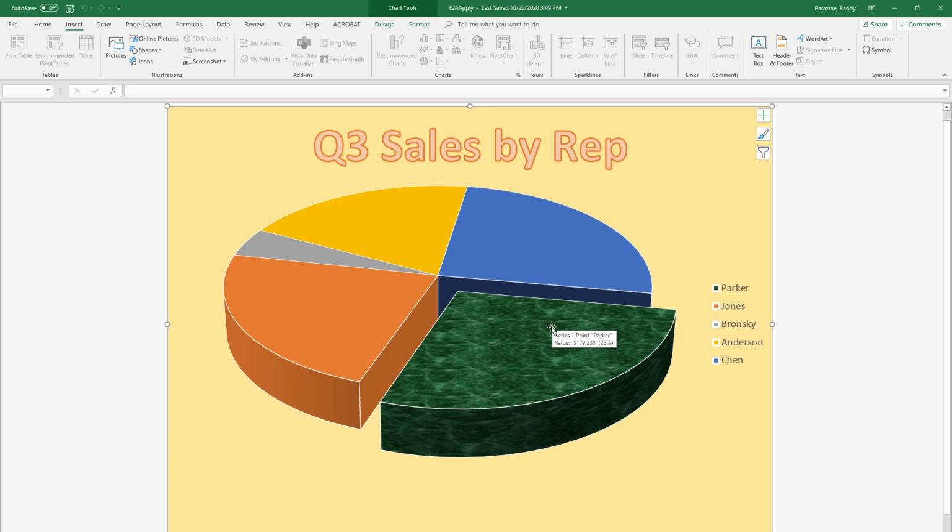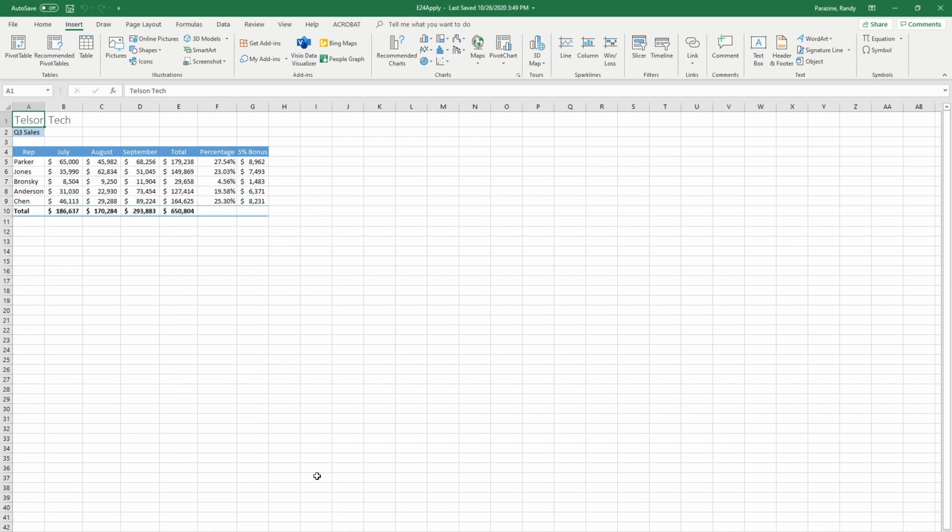Step 4, on sheet 1. So go to sheet 1. It says to select A4 to G9. So I'm going to select A4 and drag over to G9, so that whole chart is selected, or the whole table is selected. And we're going to sort the data by the total column.